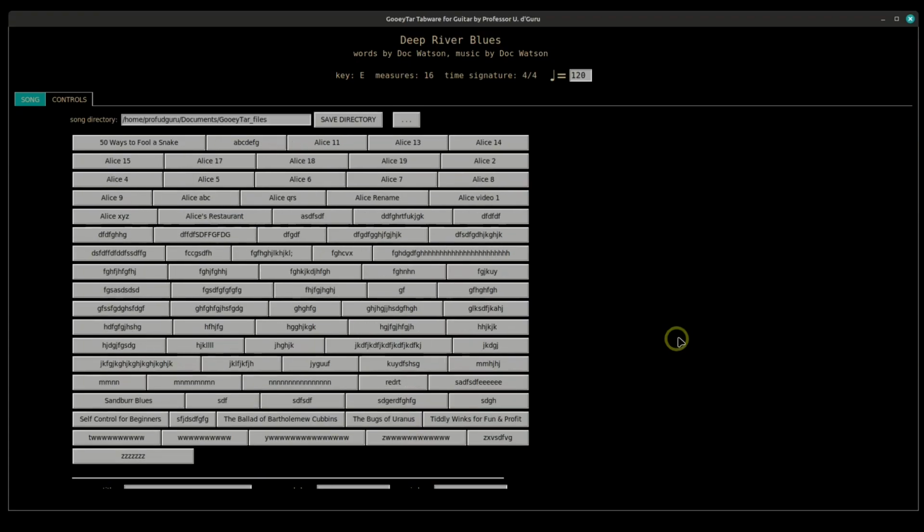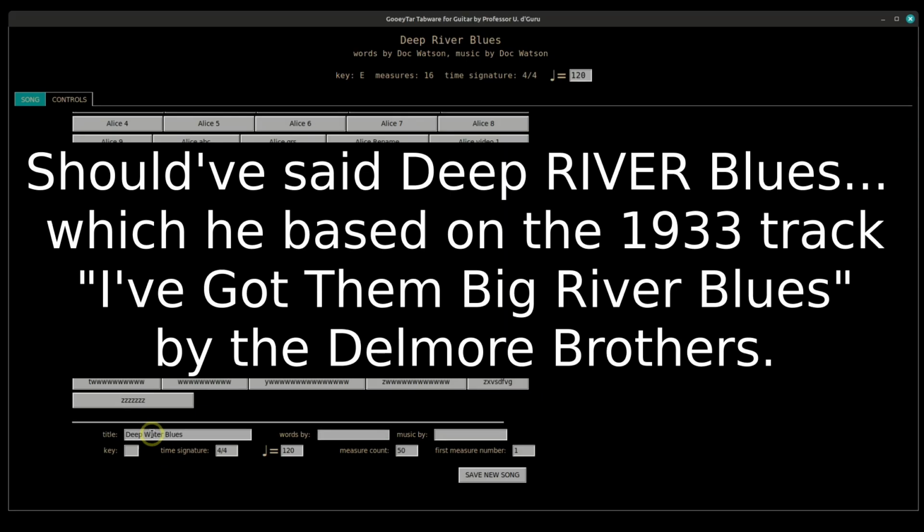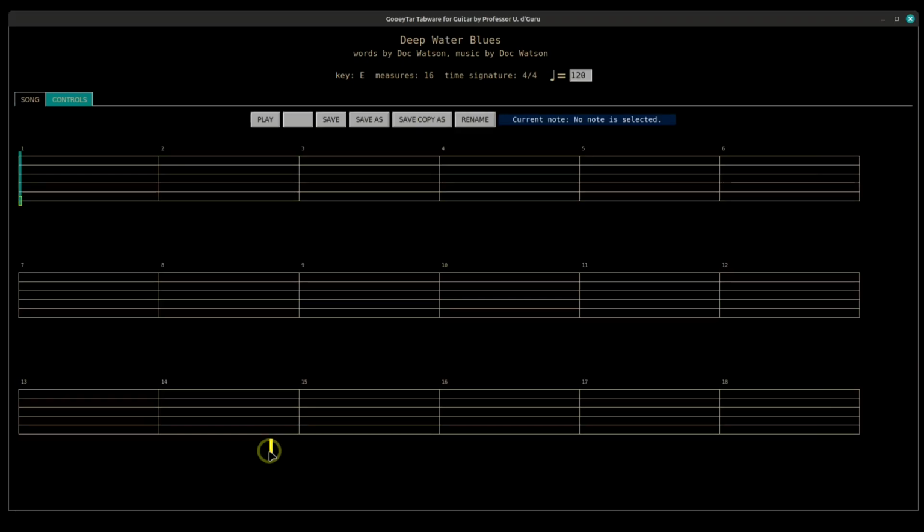There's no scroll bar, but you can pan by dragging or you can mouse wheel down, and we're going to put in a new song, Deep River Blues by Doc Watson. Key of E, time signature 4/4. Let's just say there's 16 measures for now. And the first measure number, it can start at 1, but we're going to start at 3.